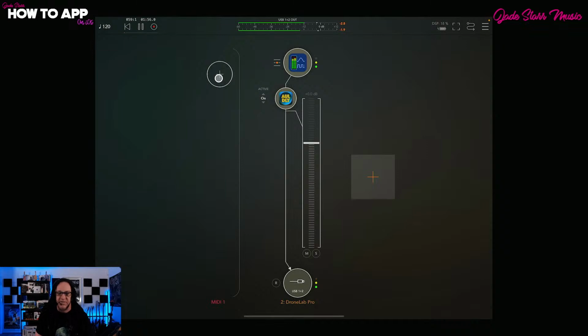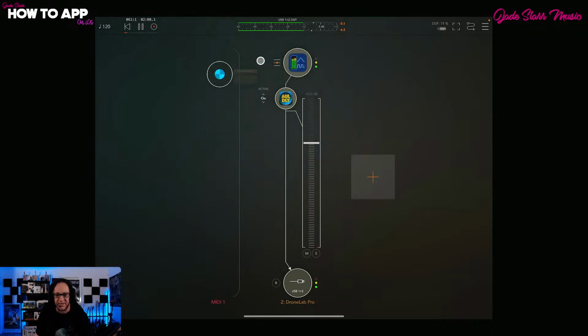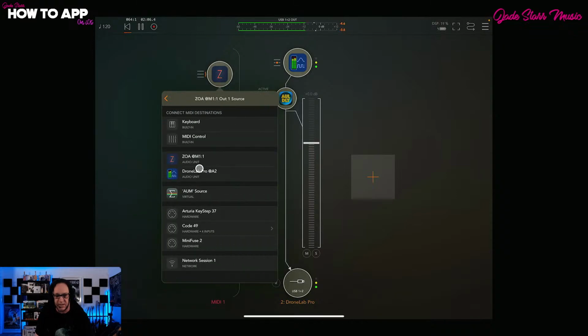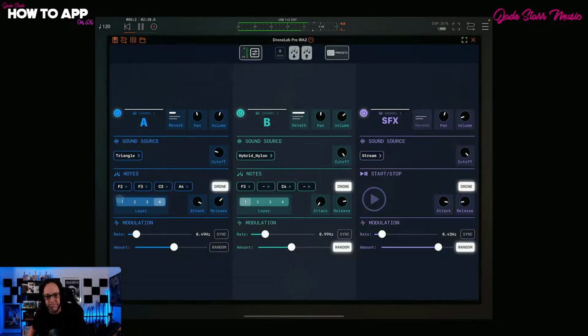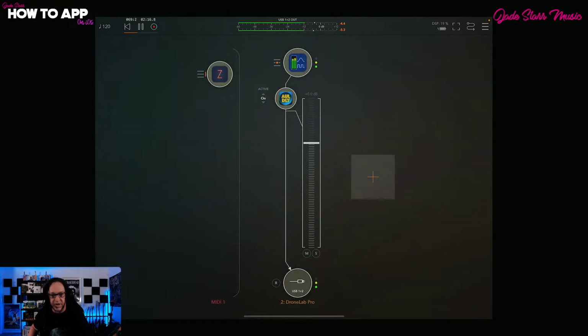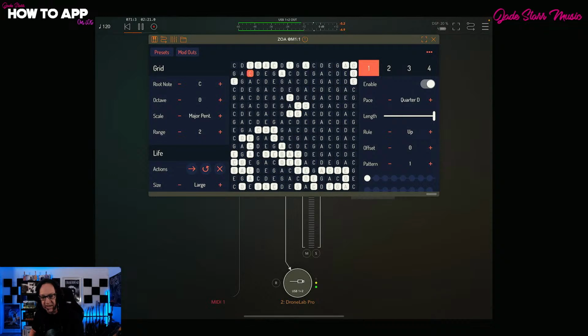Plus, I could come over here and add like a MIDI processor, something like Zoa, and start generating notes. We could do like number 1 out into DroneLab. And that will be sending notes out to the triangle section. Now you're going to want to slow this down so you can hear these notes.